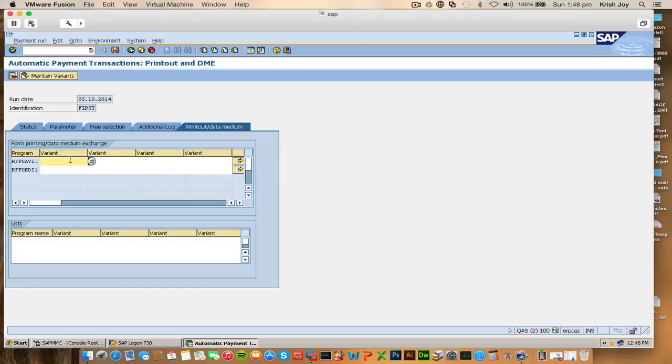Is it LP01? No. Variant type Z and put your name. It can be anything, right? It says ZSEM has not been created for program. It's okay.